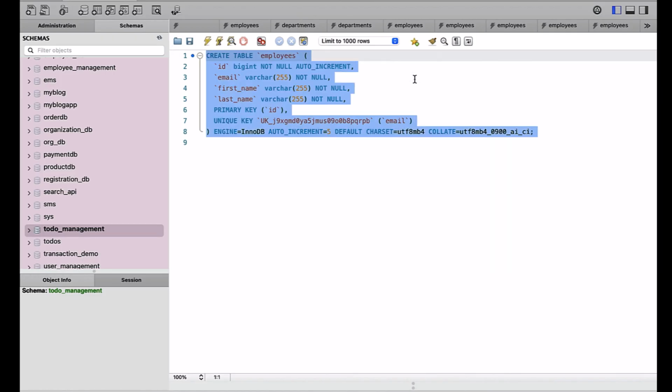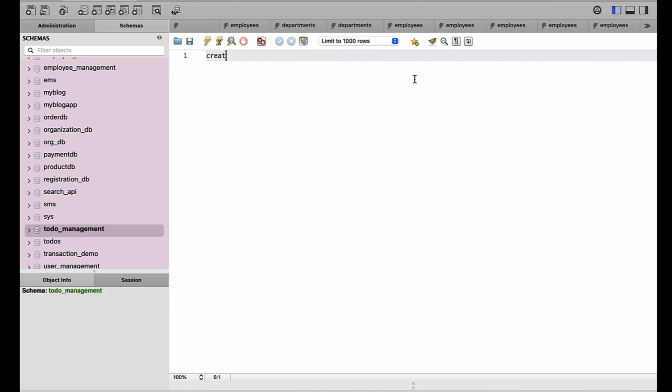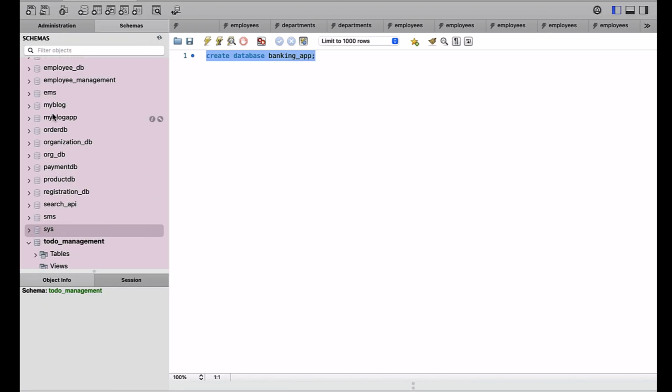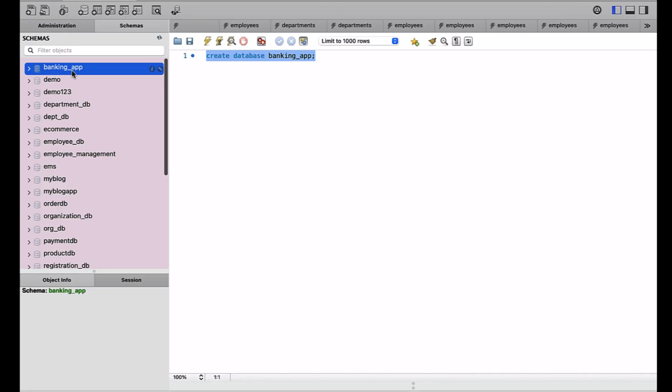So here, let me quickly create the new database. Let us write the SQL statement, create database followed by the database name. Let us give the database name as banking app. Next, let us select this, click on execute, and next refresh schemas. And here you can see banking app database is successfully created.